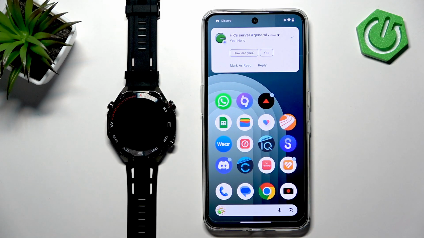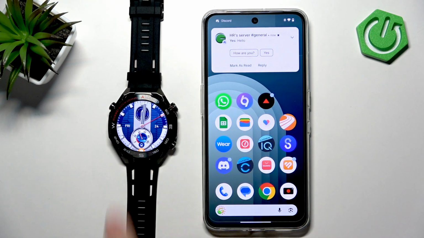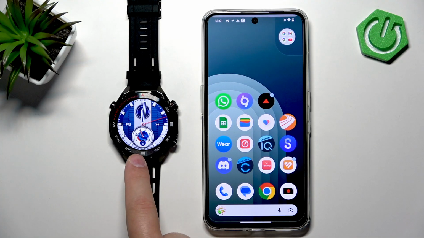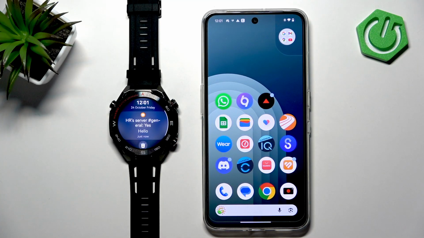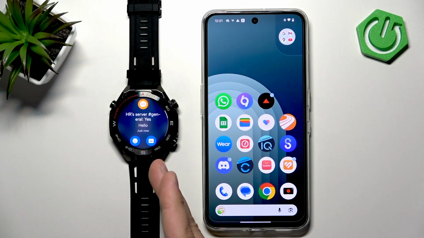We got the notification on our phone. Let's check our watch. I already can tell that it's here because you had this pop-up on the bottom of the screen. And if you open the notification panel, here we have our notification, as you can see. So it is working. And that's how you enable the phone notifications for this watch on the Android phone.